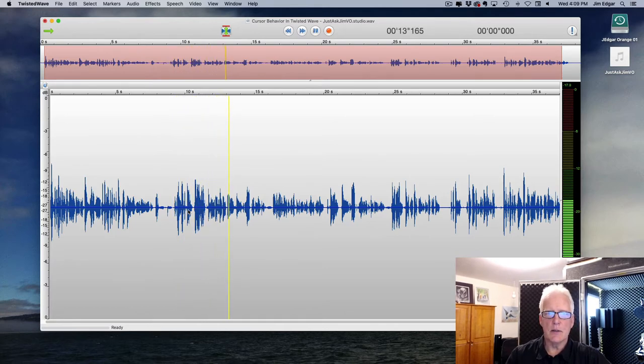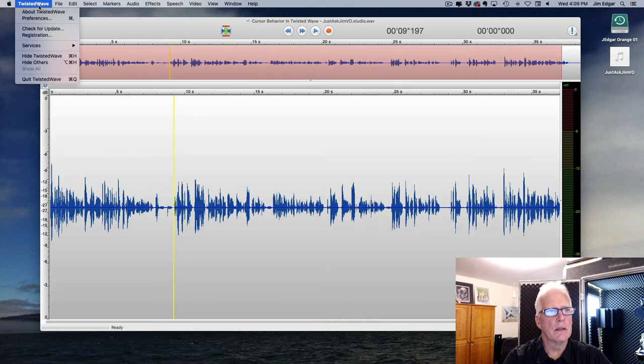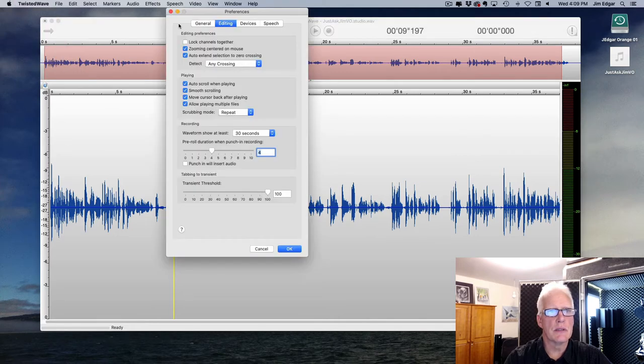Now, the standard behavior, and this is usually the way it comes set up when you first get it, is when I press the space bar or stop, it jumps back to where I started from. In that case, if we go up under the Twisted Wave Preferences editing pane, we'll see that there is an option to move the cursor back after playing. I find this to probably be the most effective way for most of what I do in Twisted Wave, in terms of auditioning quickly, in terms of listening to a phrase, seeing if there's a little lip smack that maybe I missed. I kind of always want to go back to the beginning and play through.